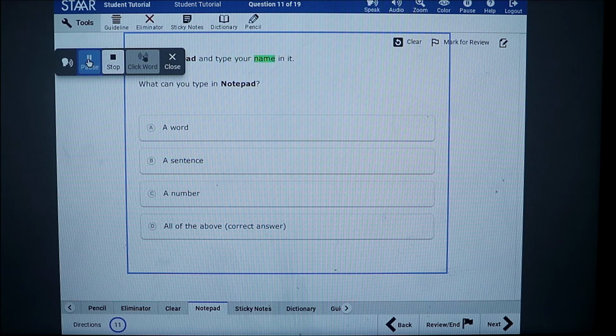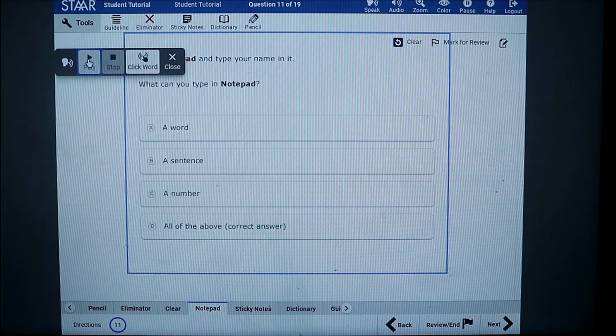Open Notepad and type your name in it. What can you type in Notepad? A word, a sentence, a number, all of the above. Correct answer.